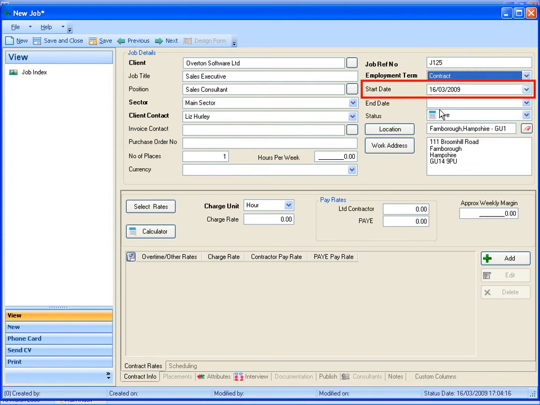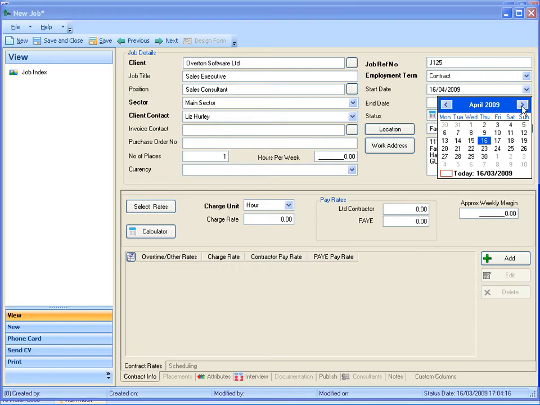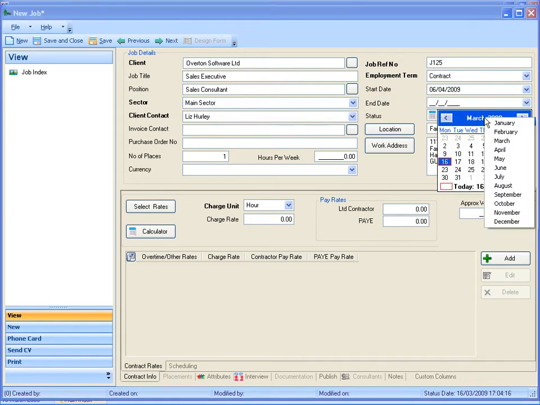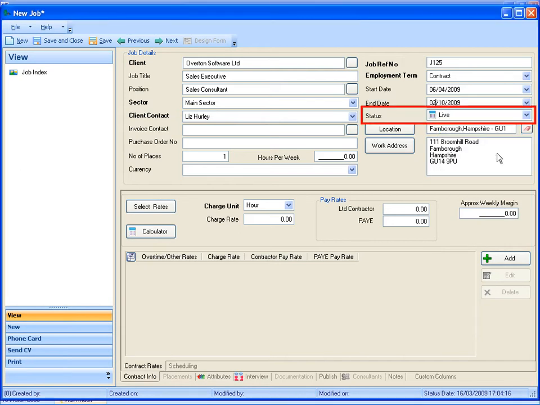Add the start date here. And if known, the end date. The job status defaults to live. The client's location and work address are displayed here. These are used in radius searching. We'll click on Save to activate the tabs.